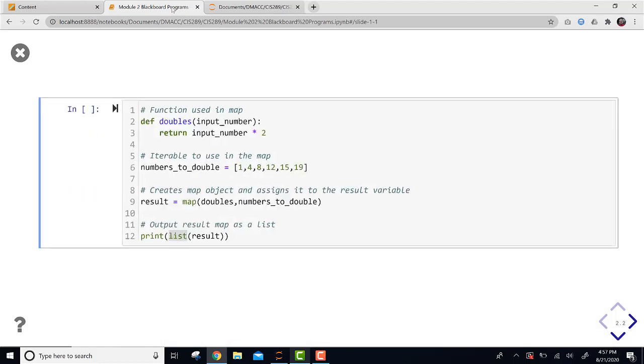So here's an example. First, I'm creating a function. You can see it's called doubles. All it does is take a number and multiply it times 2 and return the number. Then I'm also going to create a list called numbers to double, and I'm just going to put some numbers in there. And this is where I'm creating my map object.